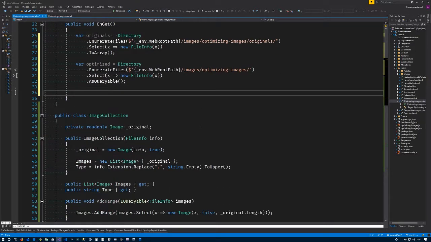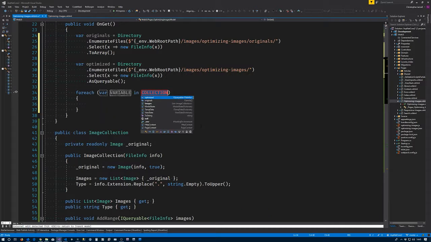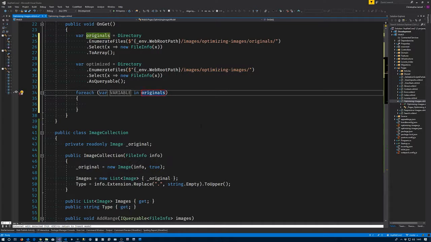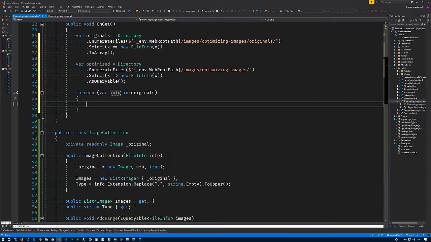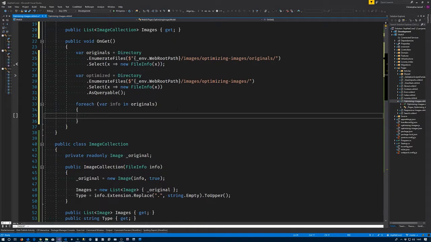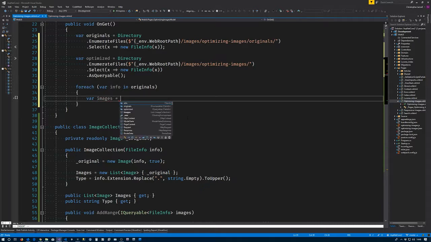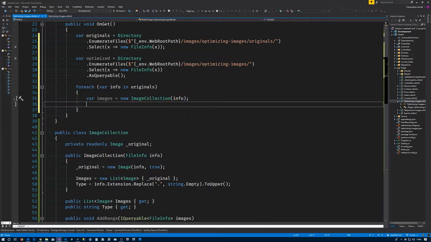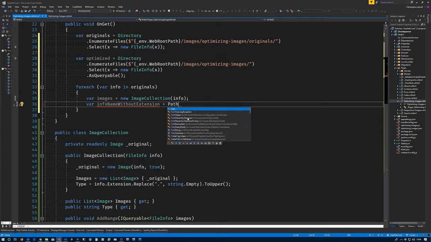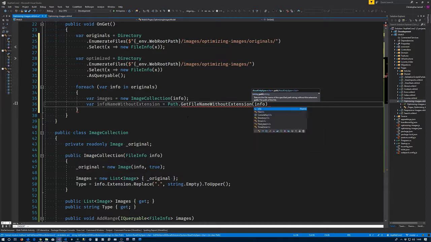Perfect. So now we want to go over the originals, so we'll do for each originals. Contemplating to myself, do I actually really need the ToArray cast? Because I did this a couple of different ways originally. We aren't enumerating twice. We'll just get rid of that ToArray there. Our images, watch, it'll come up here in a minute. That'll be the reason why I did it in the first place. So we need the original info, which is what we're iterating over, and to make things fit on screen better, we have the info name without extension, which is equal to Path.GetFileNameWithoutExtension info.name.